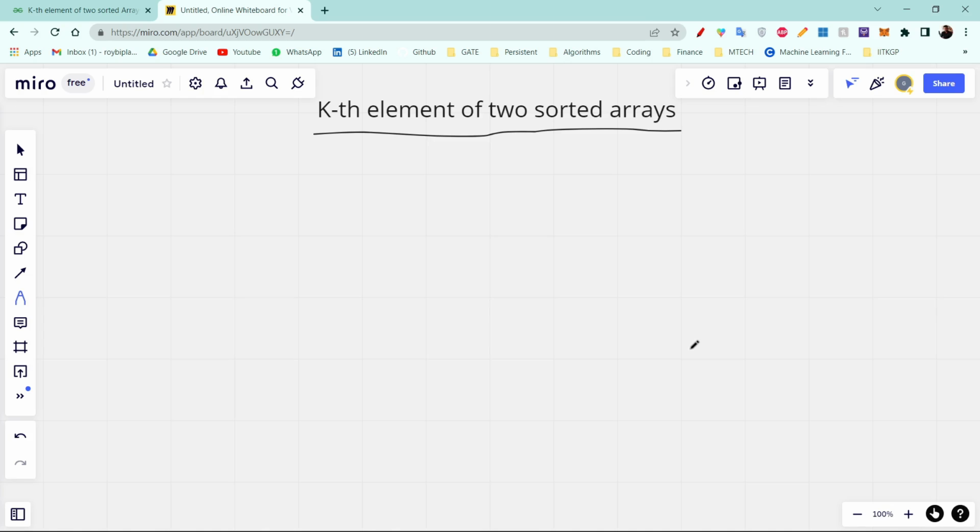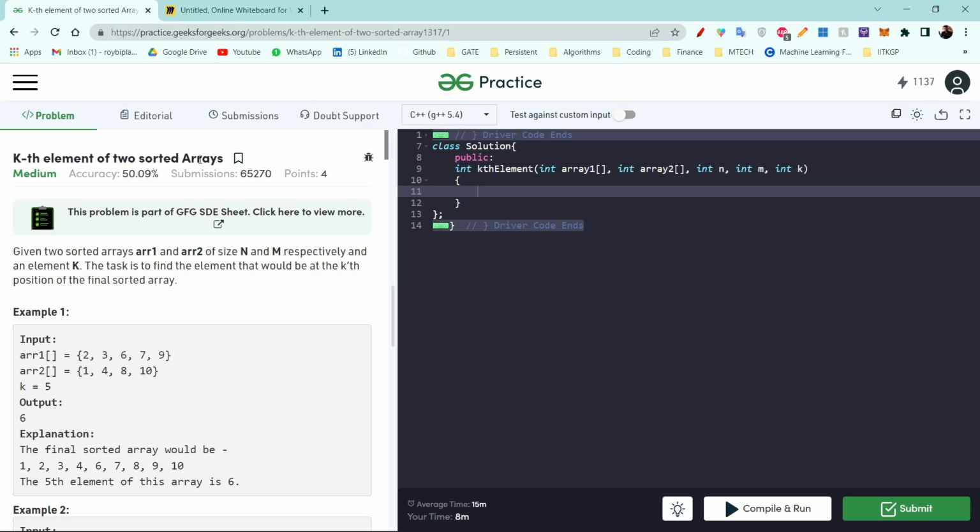Hi. So let's start our next question for today. That is kth element of two sorted arrays. Let's see what the question says.